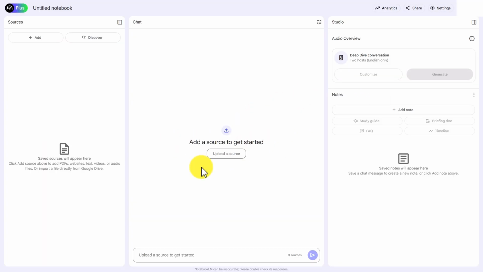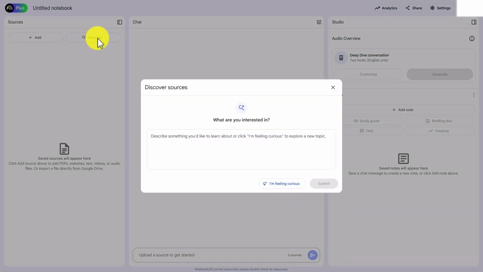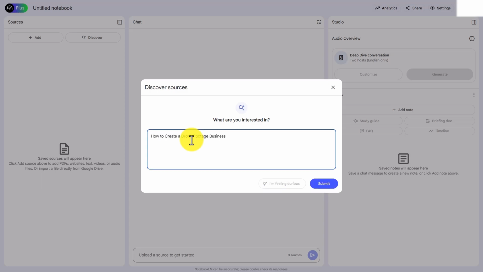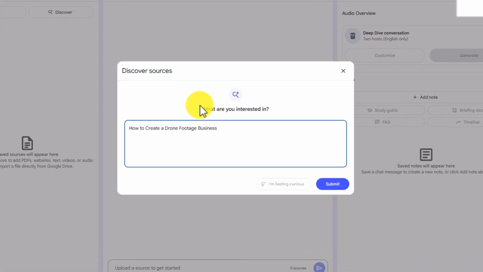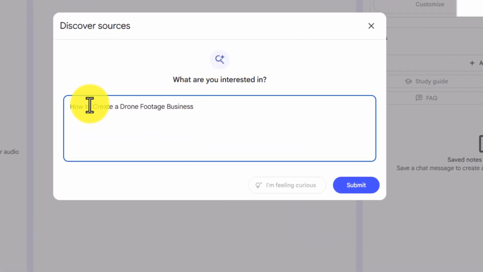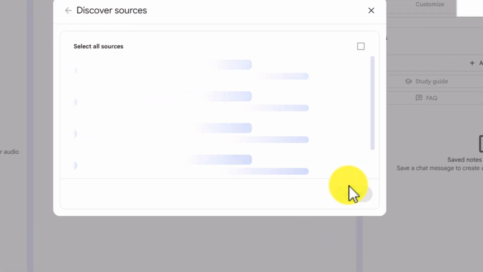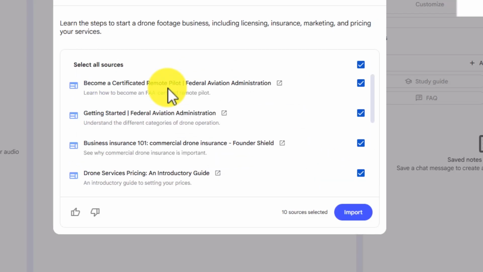What you can also do is click this link that says Discover Sources. You can write the sources that you are interested in. Once you have written in your sources, you can then click Submit. NotebookLM will go to the web to look for specific sources. You can choose to import any or all of the sources, or the ones that you want.